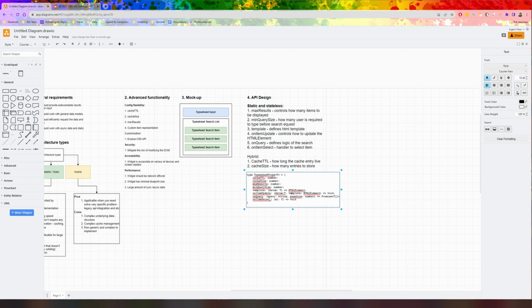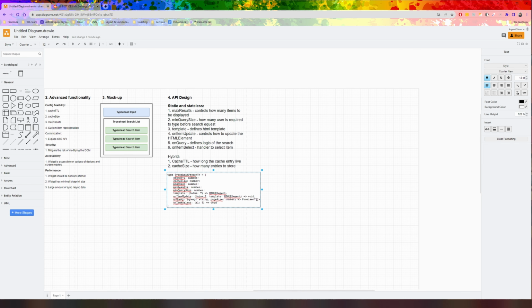So the onQuery just gives us the query and also the page size. The one property that I forgot is the page size when it comes to the hybrid Typeahead. So onItemSelect gives us the item that we selected, and we can provide a custom callback for what happens when we select the data. So this is the API design overview.